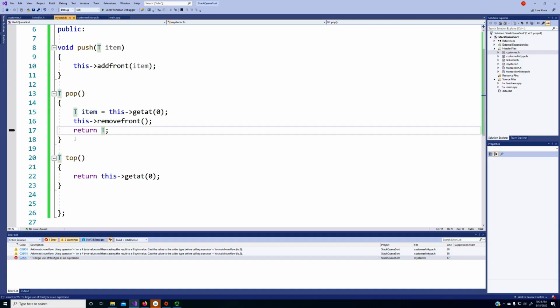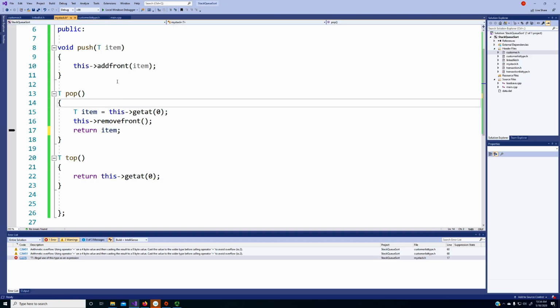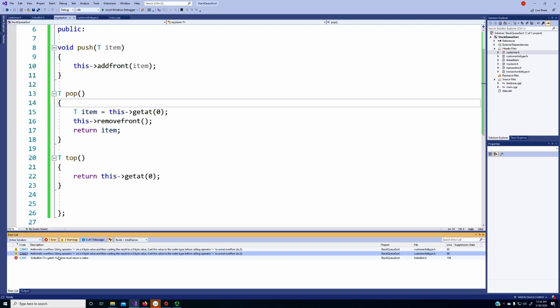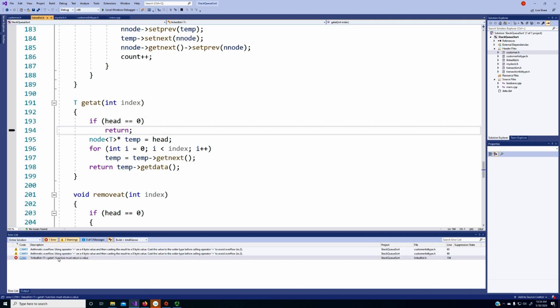I might have done the same thing here. Yeah, of course I did. Okay, so this one has to be item this time because we're actually removing from the front. One more, and we're done. Oh. Did I do it again? Oh, yeah, I didn't like that.